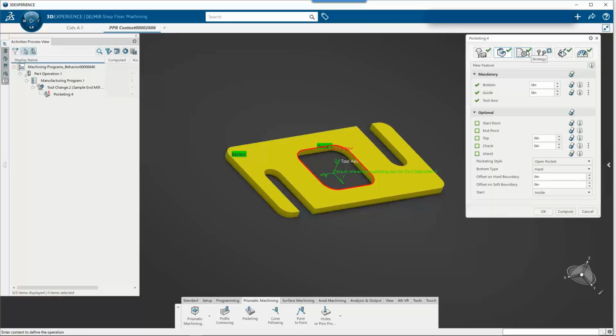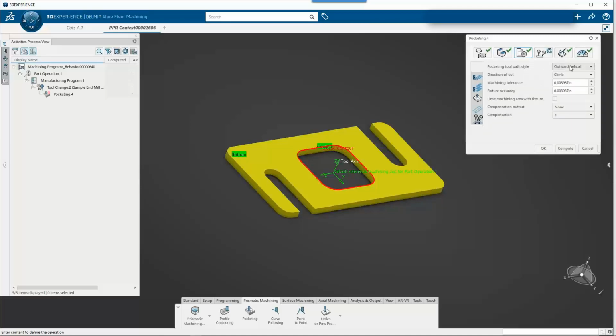You'll also notice the tabs at the top have a green check mark. If there was something we were missing, it would have a red exclamation mark, and it would expect me to make those corrections before I actually compute the toolpath. So if I go to strategy, I have the ability to change the pocket style, how I'm going to run it, the tool diameter for step over in X and Y. Here's our Z depth.